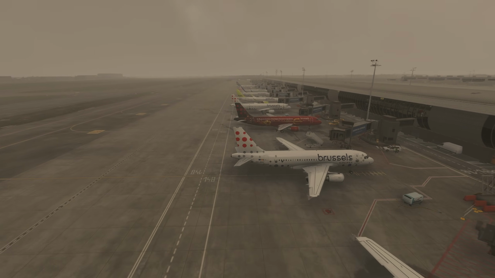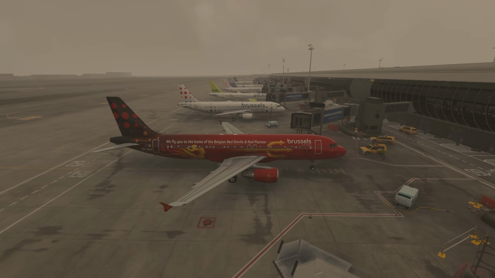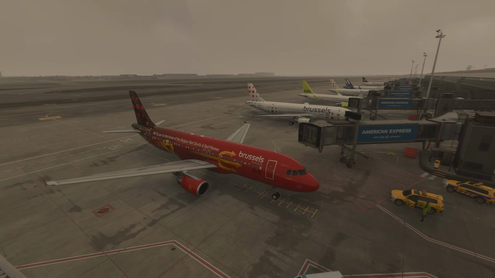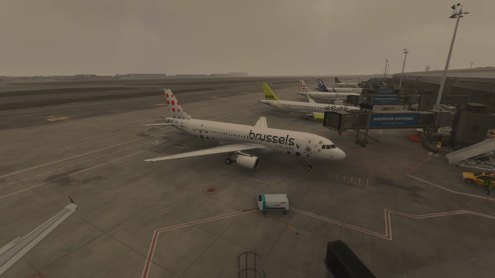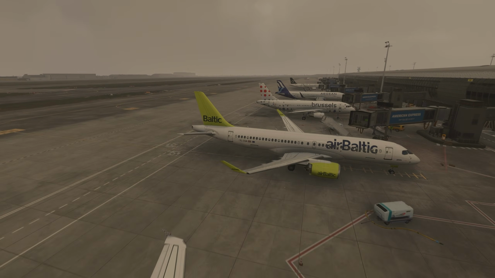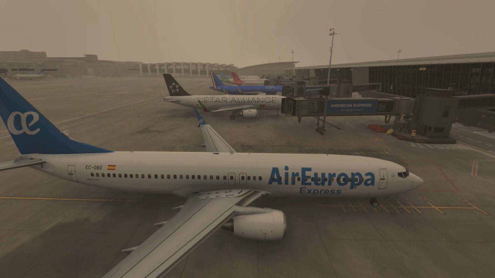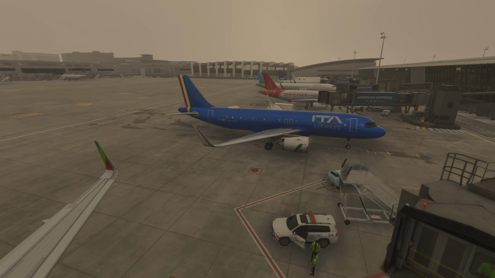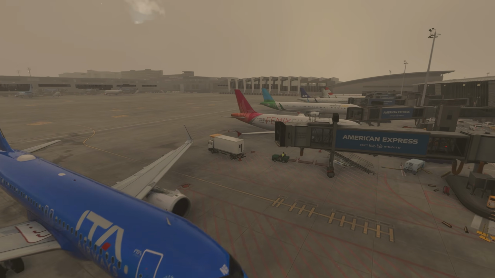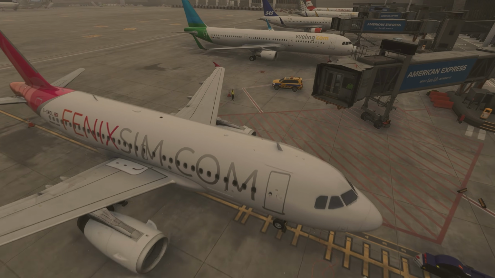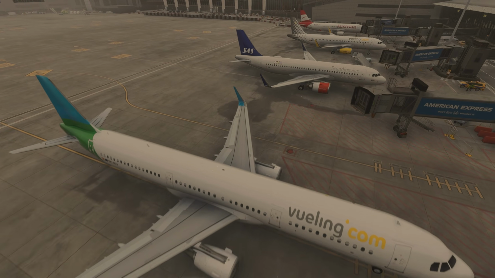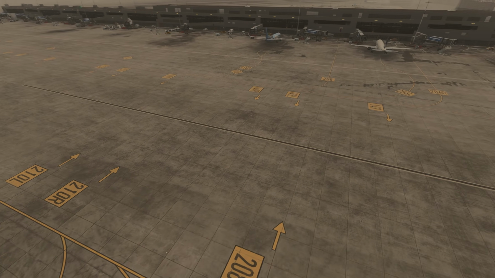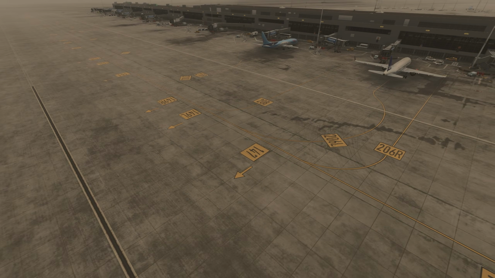Yeah, again, you see some variations over here. So Red Devils, Red Flames, Brussels, really nice livery over here. We have some Baltic Air Express. Perfect. Star Alliance by TAP Portugal. Italian Airways and Vueling. We have some Scandinavian, Austrian. So yeah, I am pretty sure this is correct gate assignment for these airlines.